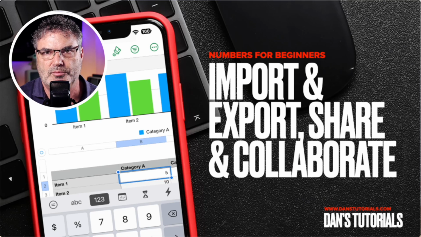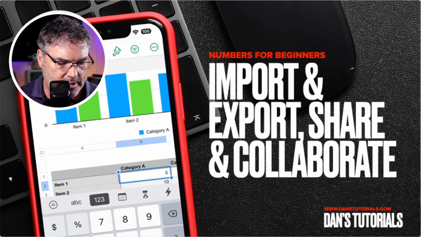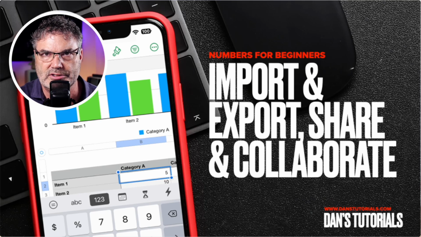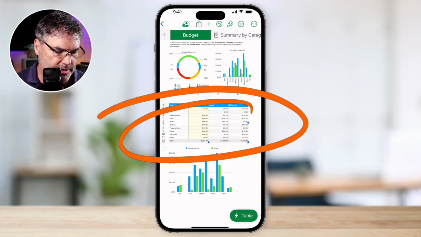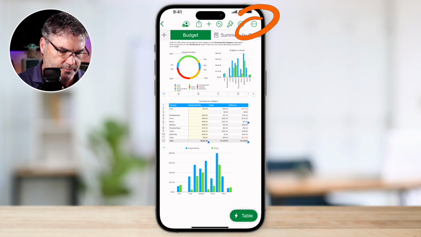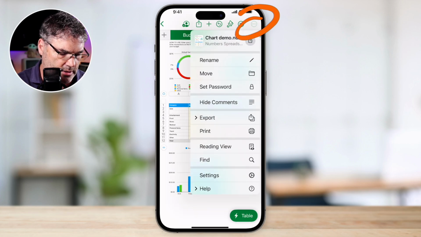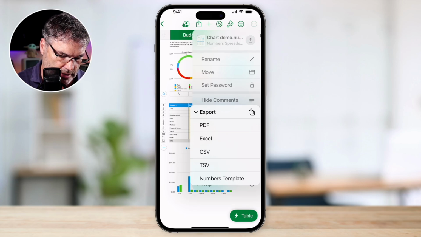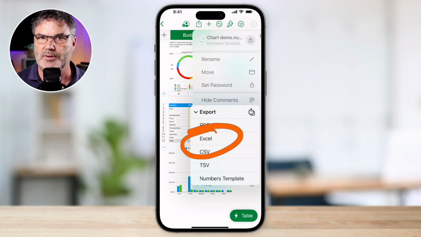Now, the last thing we're going to look at is how we can import, export, as well as share and collaborate. So let's say you wanted to export this out to an Excel document. How can you do that? Well, basically, you just go up to the More button here, and then you're going to see Export. And under Export, we can export it out as an Excel document. That's basically all we have to do. And then you can open it up in Excel.